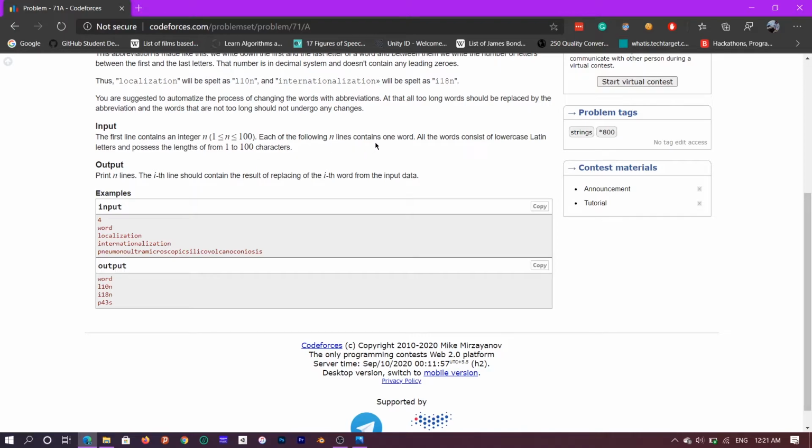The first line contains an integer n, 1 ≤ n ≤ 100. Each of the following n lines contains one word. All the words consist of lowercase Latin letters and possess the lengths of from 1 to 100 characters. Print n lines.